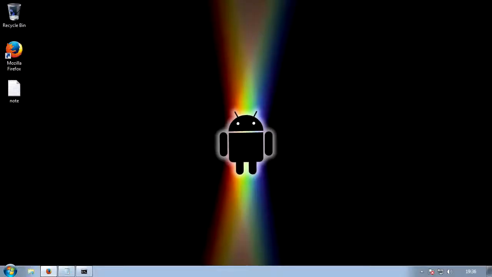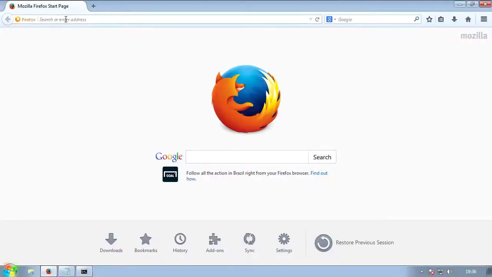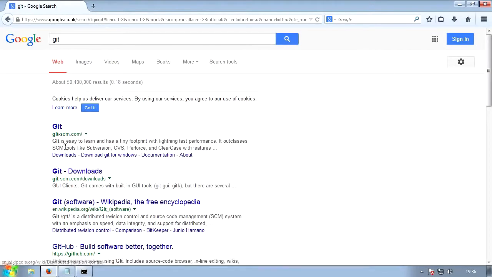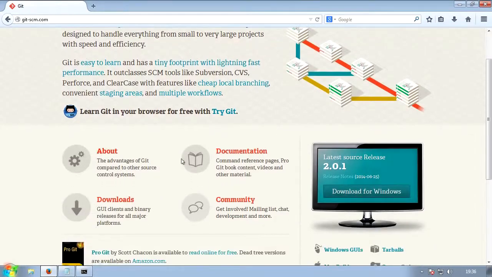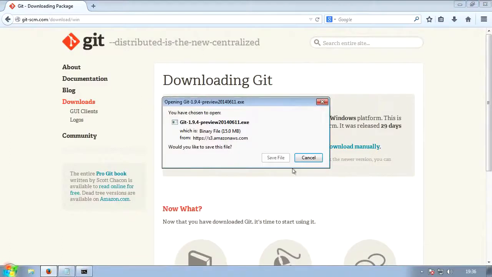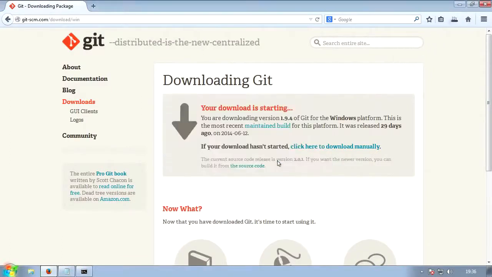So the first thing you'll do is open up your browser and you'll search for Git, G-I-T. Then you'll click the first result, and when you're on the first result you'll click the blue download for Windows on the right hand side. That will then take you to a download page. Save it, obviously. Wait for it to download. Now this will take a while, so I'll be back with you in a minute.